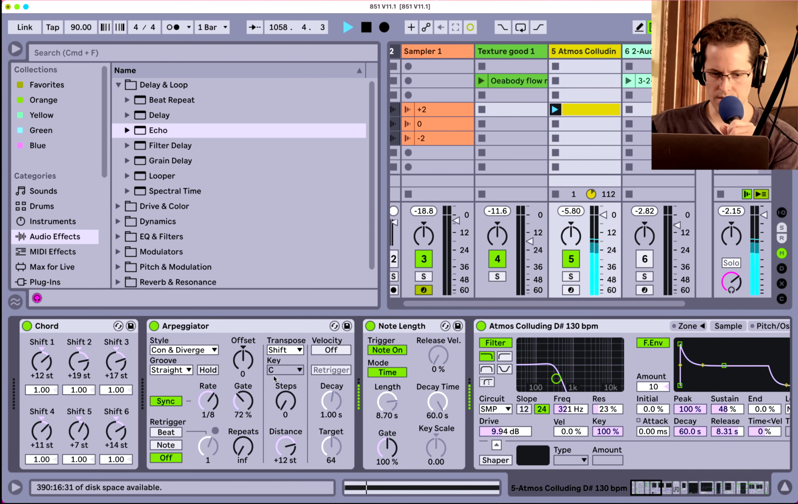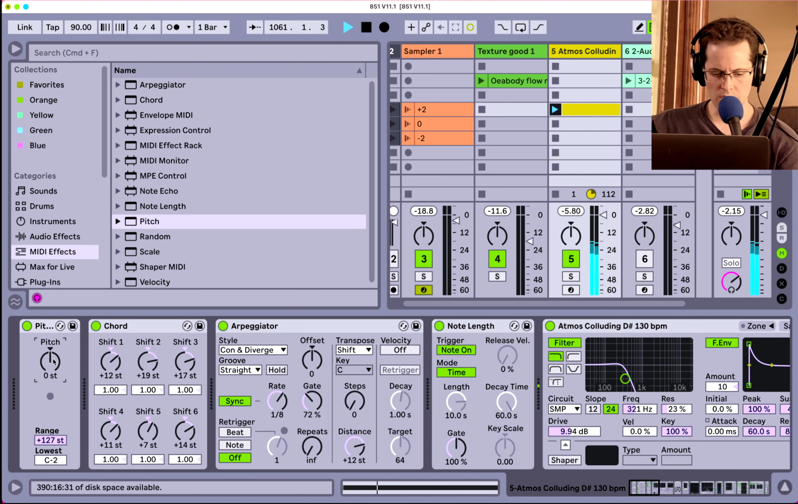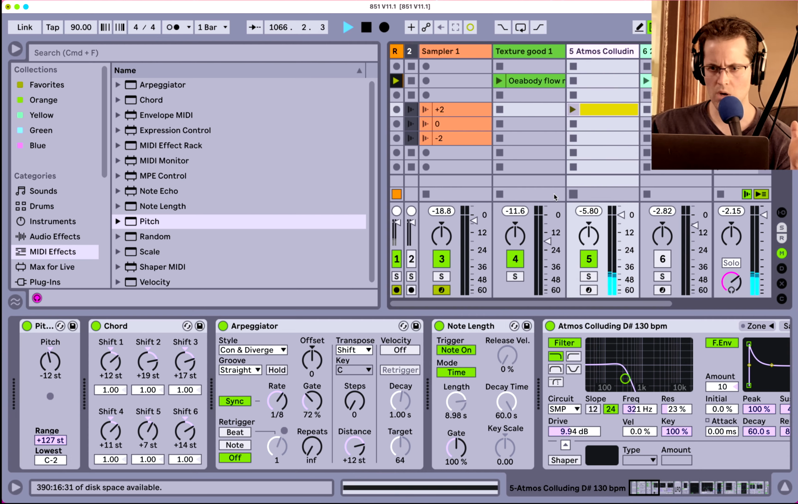I got an idea. What if we go into MIDI effects, put a pitch back here, and just shift down, put it down an octave. I don't know why it stopped playing. It was like, yo, that was too complicated, man. Why would you do that to me?